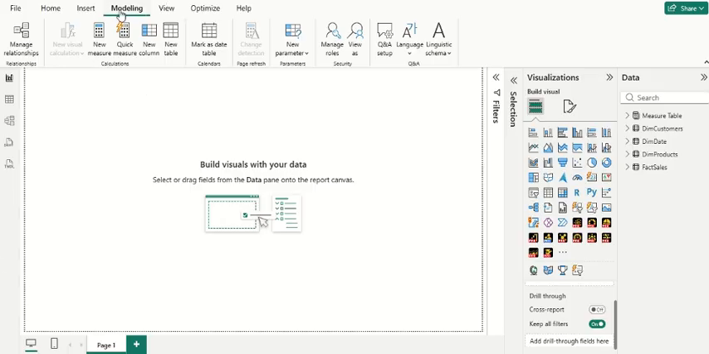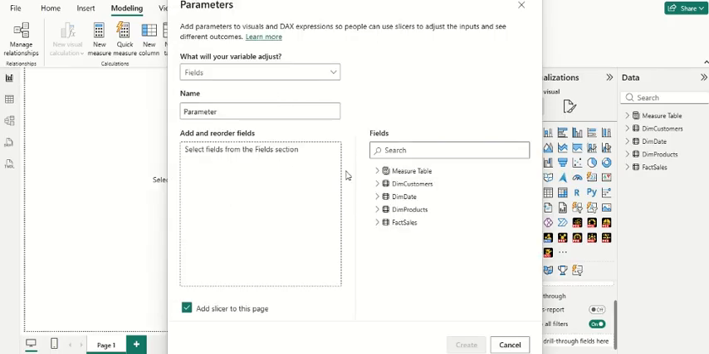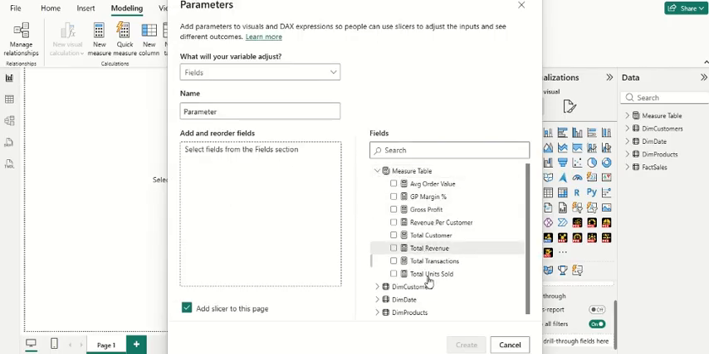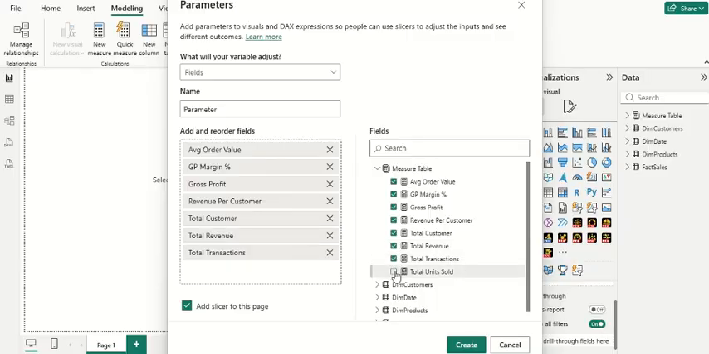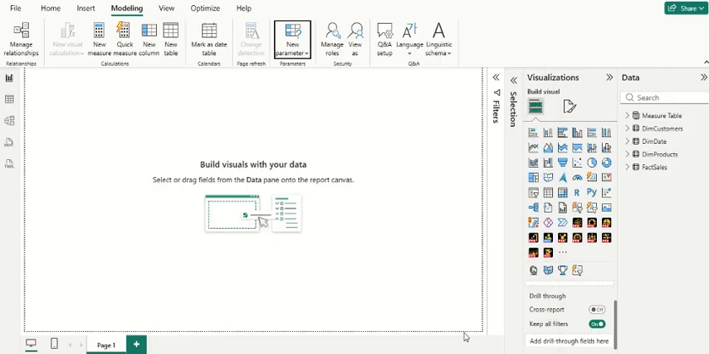So under the modeling, I'll go to the new parameter, then I'll select the field. Now I already have all my measures I want, so I'll just select everything. Key metrics that I want to monitor. I could leave it as the parameter name or give it any name you desire. Make sure the add slicer to the page is selected. Let's create.